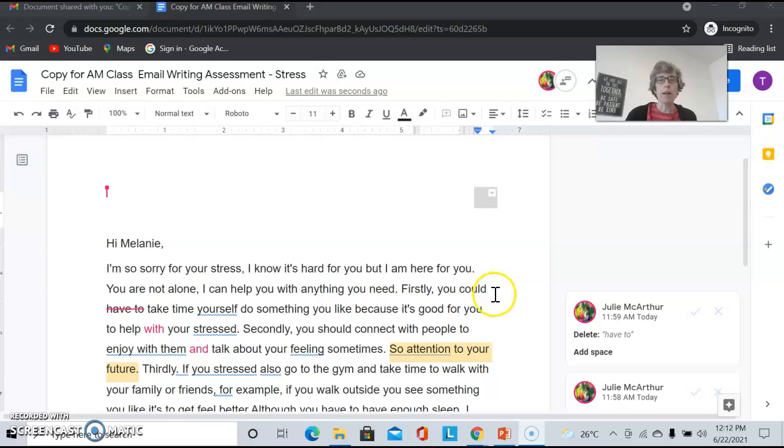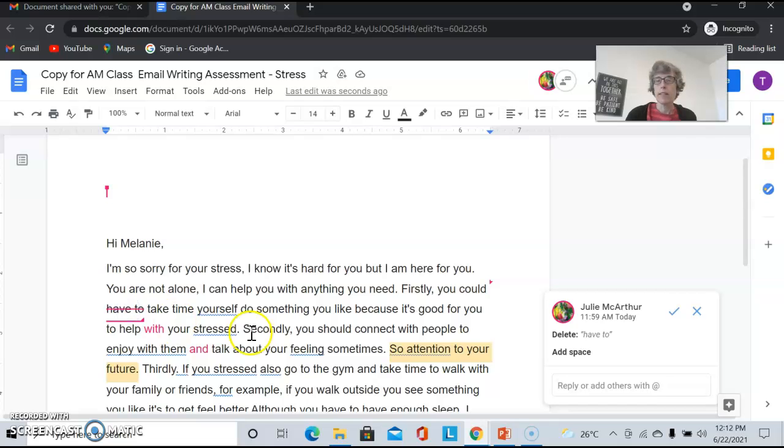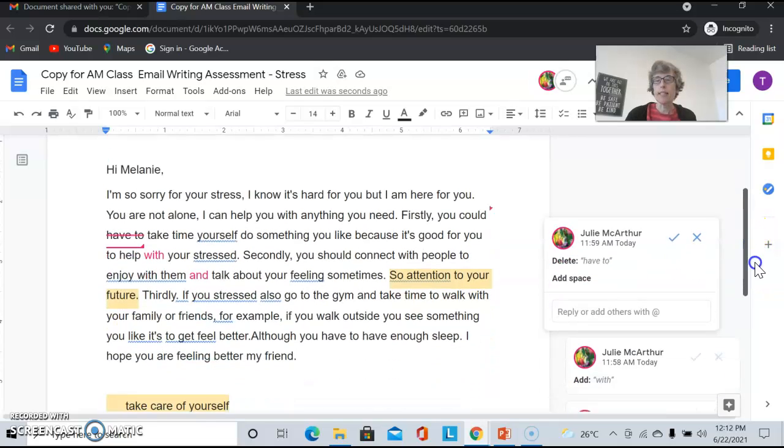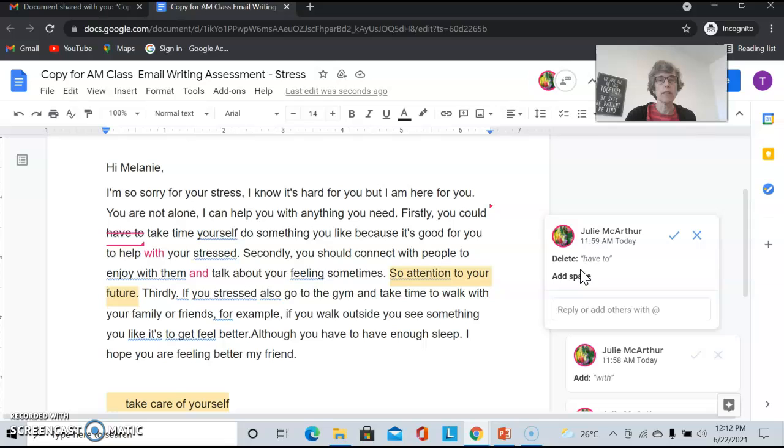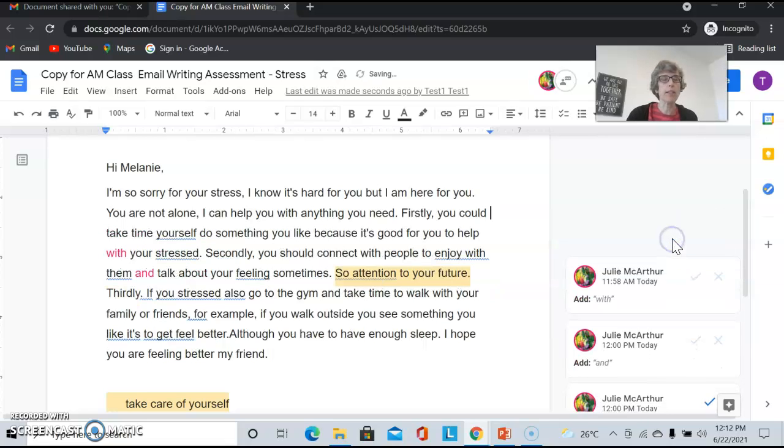So now I'm going to go back here, and there's a pink line here. Let me click on that. And what does it say? It says delete have to. Firstly, you could take time, okay? I'll click the check mark, and that one just corrects itself. So I'm just going to go along, and the blue squiggly line, take time to do something, okay?